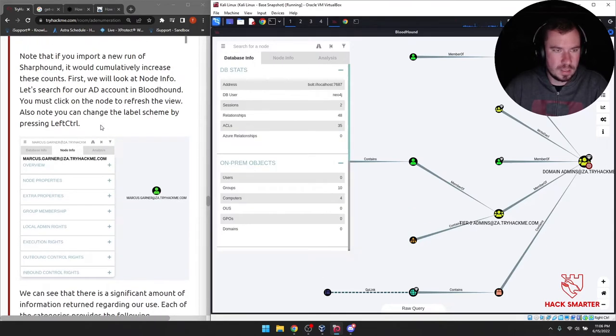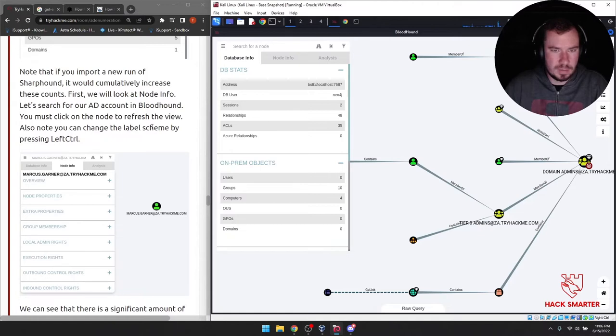How do I search for it? Also note you can change the label scheme by pressing, because for some reason it didn't pull users in. I don't know if you guys caught that. There should be users here. But for some reason it didn't pull it in.